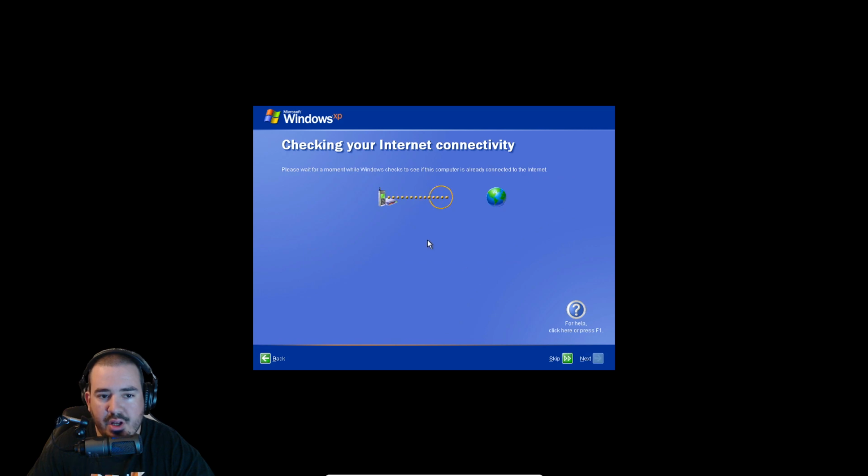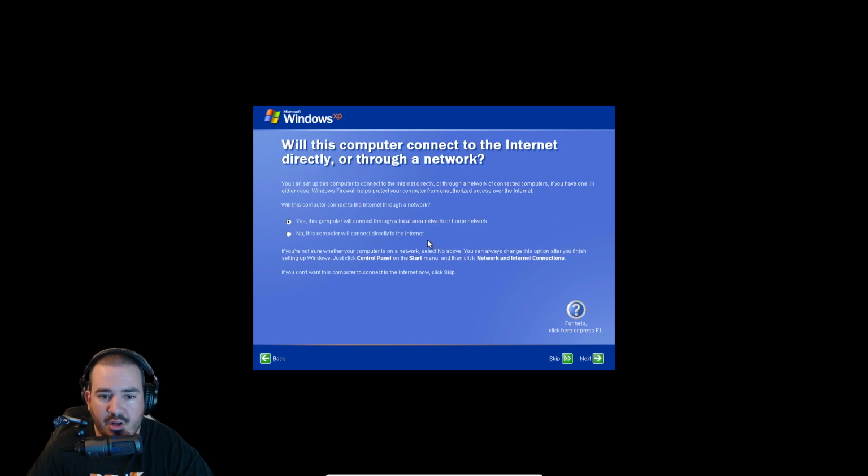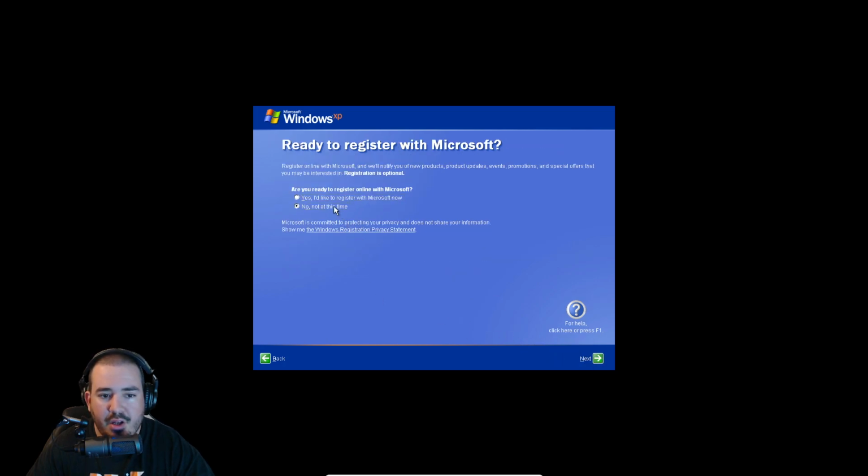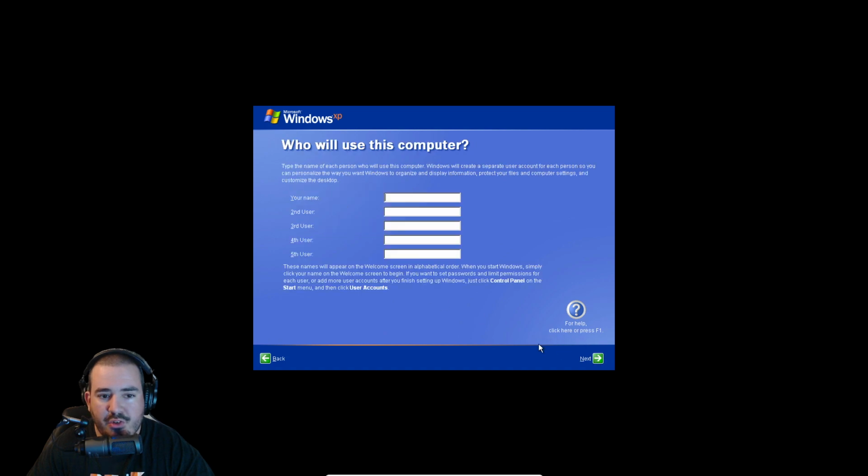Click Next. Let it go ahead and check for internet connection because I wanted to connect to the internet, and I'll explain why here in a little bit. Will this computer connect to the internet directly through a network? Yes. Well, actually, it's connected through Wi-Fi, so I guess in a way, yeah. No, I do not want to register online with Microsoft. Your name, we'll go ahead and see if I can put my YouTube channel name.